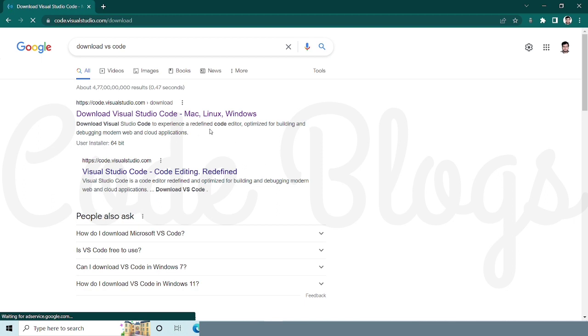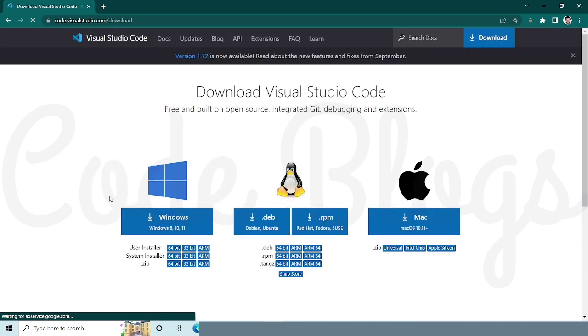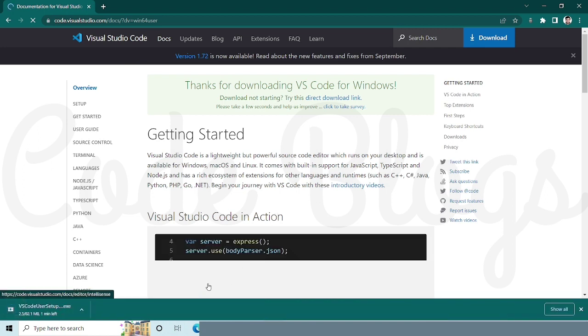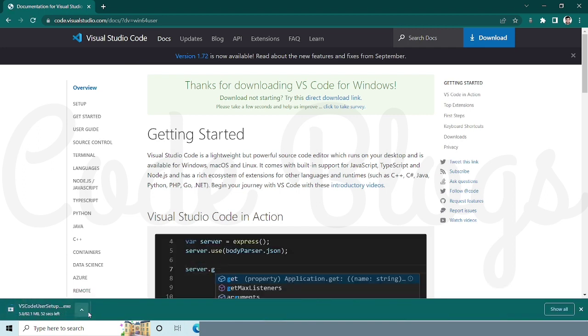Now you can see this type of interface coming for Windows or for Mac users. So you have to just download the installer. If your PC is 32-bit, then you can download 32-bit, or if your PC is 64-bit, then you can just click on the 64-bit Windows. Just wait some time, your download will start here, 8 to 2 MB. Just wait for some time to download it.